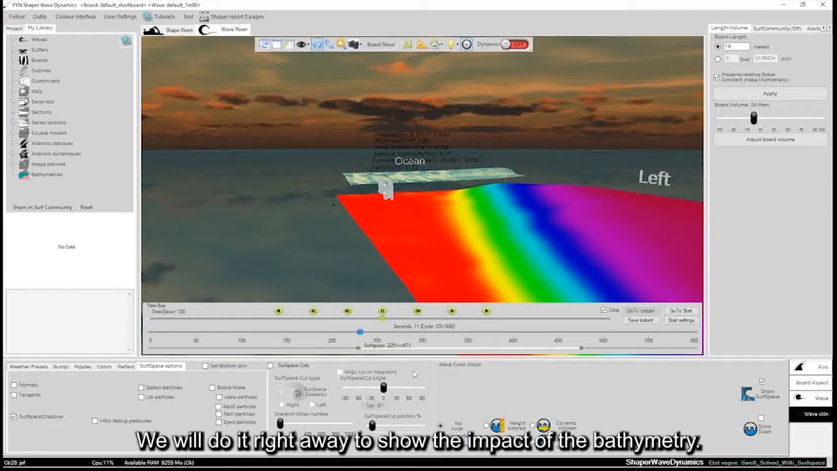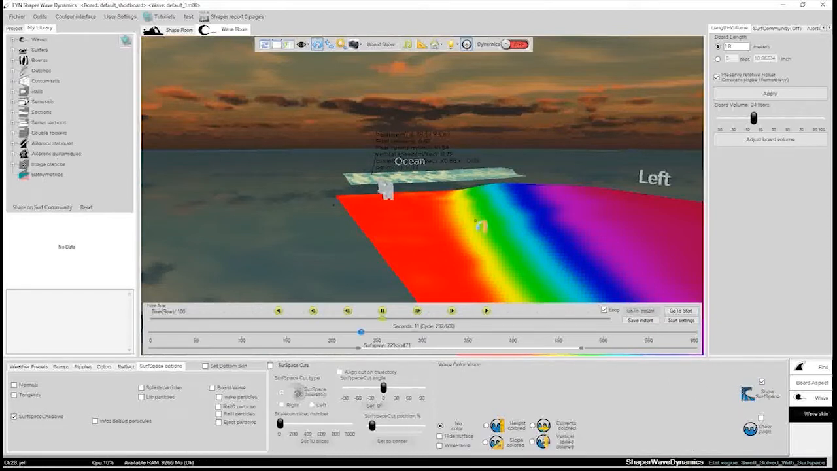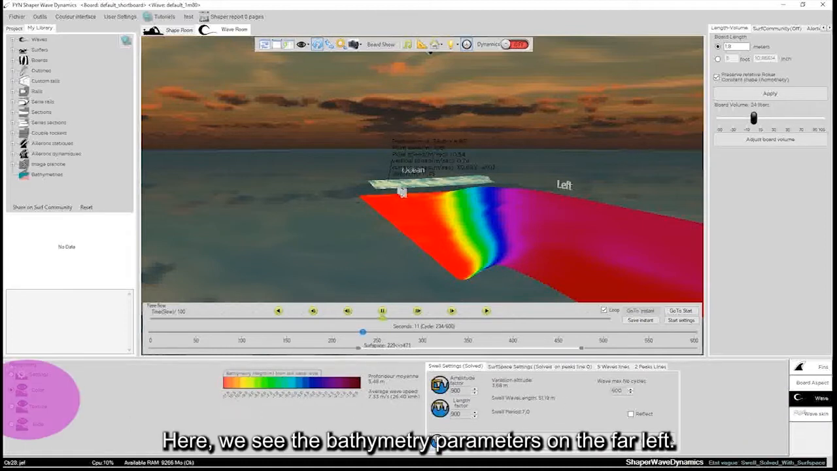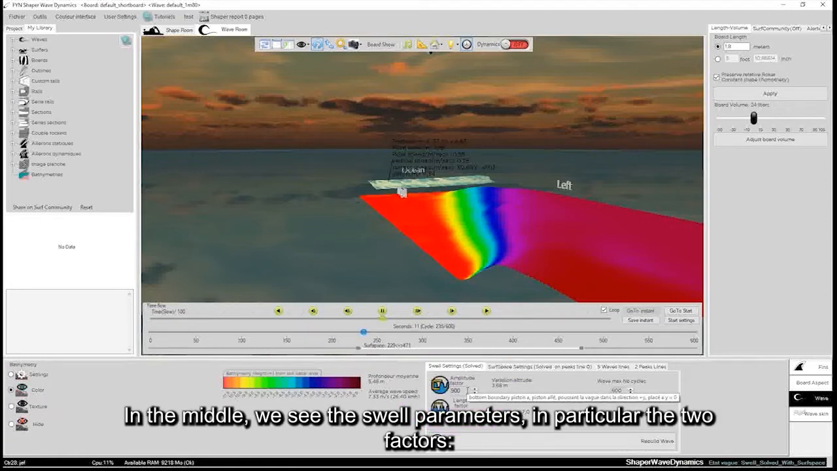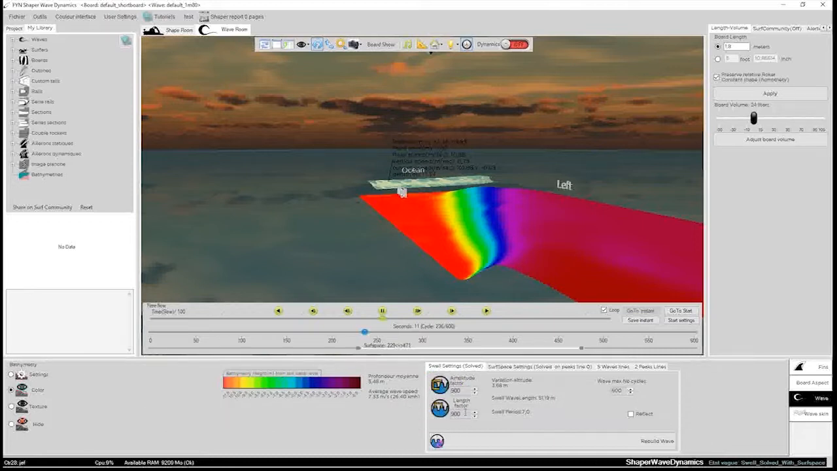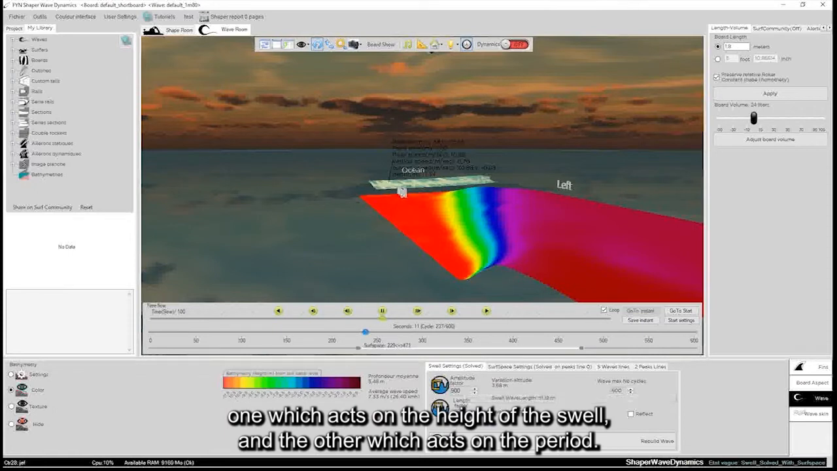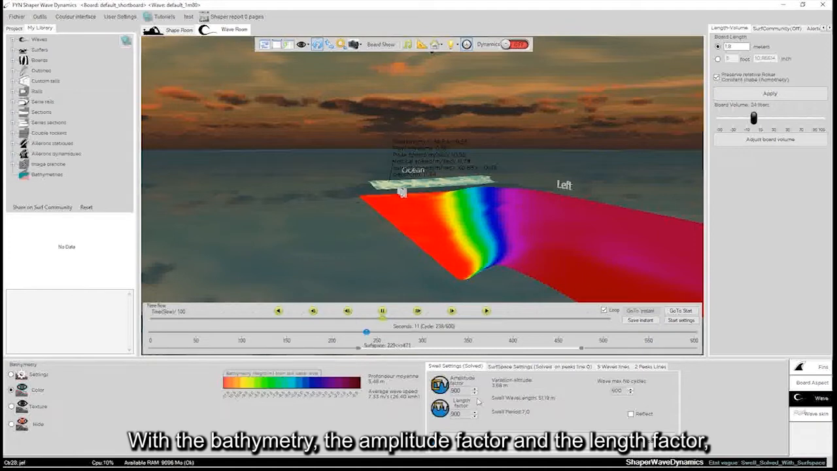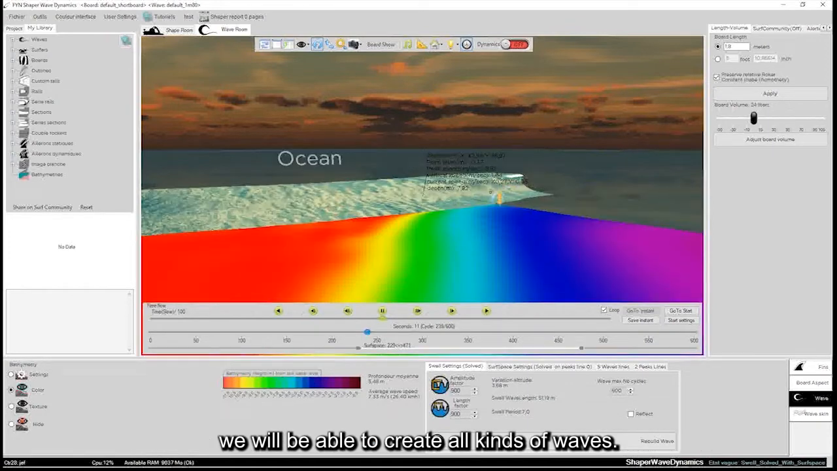We will do it right away to show the impact of the bathymetry, and learn how to modify the bathymetry to sculpt our wave. So I go to the Wave tab. Here, we see the bathymetry parameters on the far left. In the middle, we see the swell parameters, in particular the two factors: the amplitude factor and the length factor, one which acts on the height of the swell, and the other which acts on the period. With the bathymetry, the amplitude factor and the length factor, we will be able to create all kinds of waves.